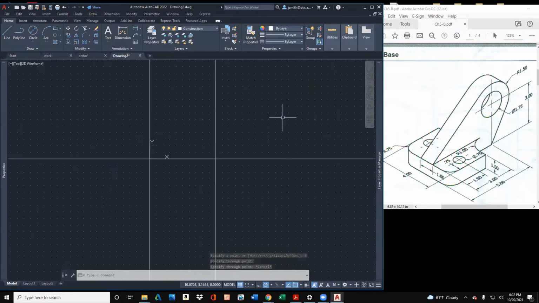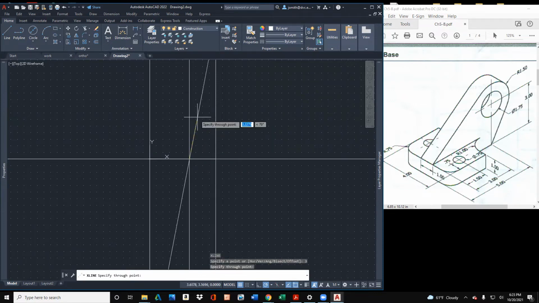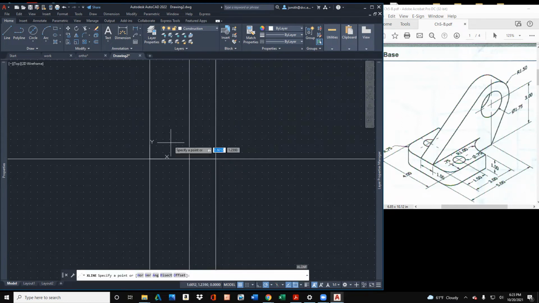But let's add some more lines here. I'm just going to work backwards. Let's push enter again. I'll start here and move over, in this case 3 inches. So I'll type in 3, enter, push escape, push enter again. I'm just going to keep repeating this. When I hit enter, it repeats the previous command. So now this is going to be 1.5. I'll type in 1.5, enter.